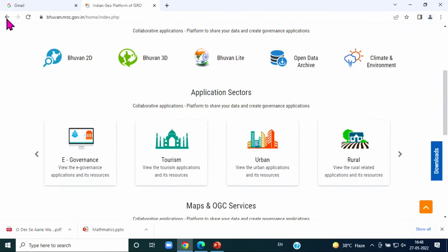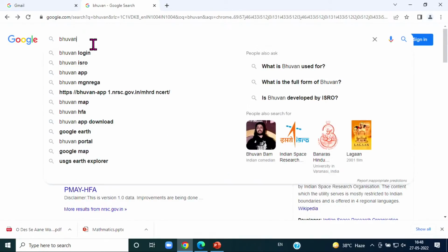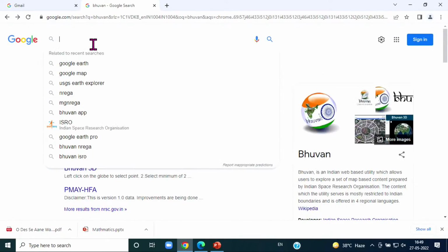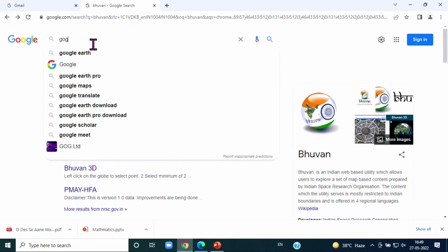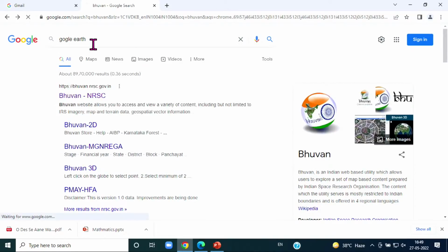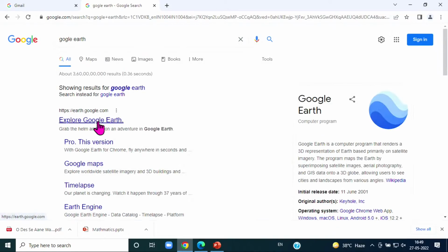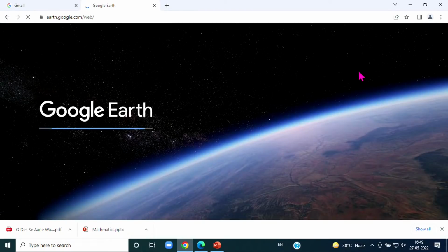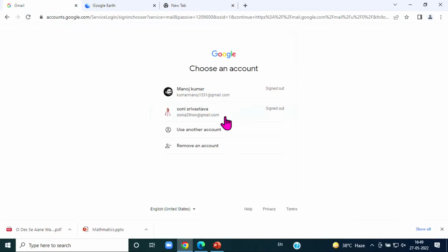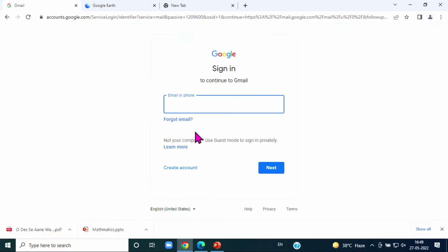Then I was talking about Google Earth. This is Google Earth. By the time it opens, I'll open my Gmail account, and I can show you Google Arts and Culture.